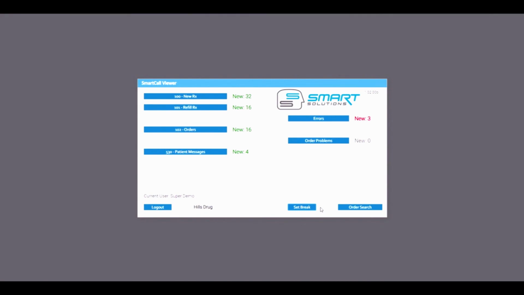The viewer also has an optional feature that allows a pharmacy to set a pharmacy break for up to 30 minutes. It will count down and can be stopped at any time. If a patient calls in and tries to speak to someone, the system will say, "The pharmacy is currently unavailable. Please check back in 5 minutes."